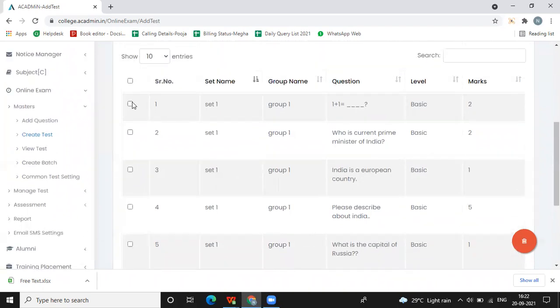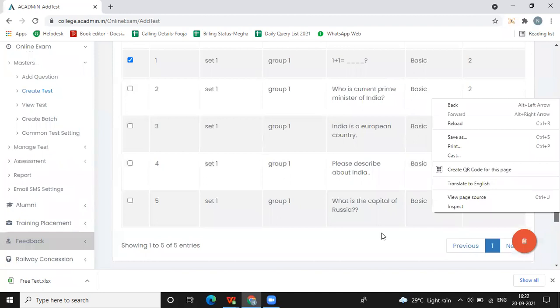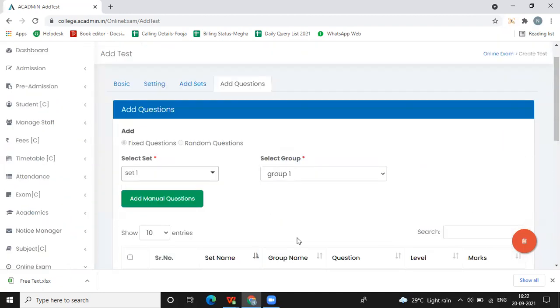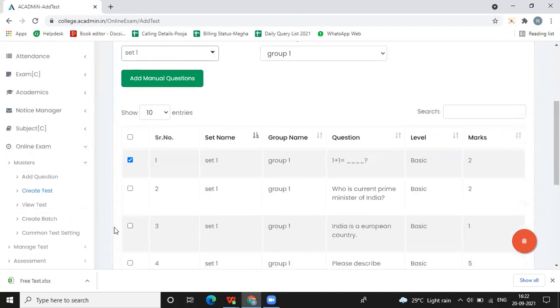What we have to do is click on edit. That we'll see later. After this, we need to create a test. Sorry, we need to create a batch.